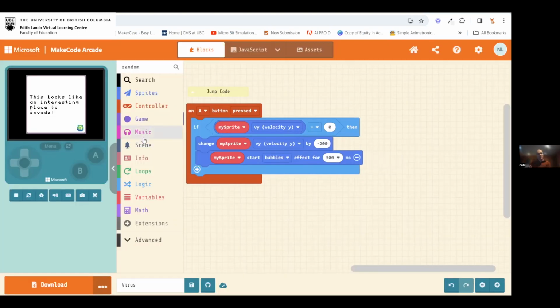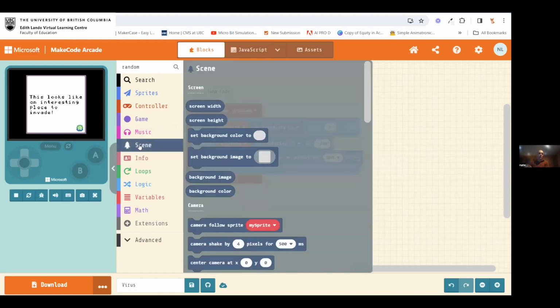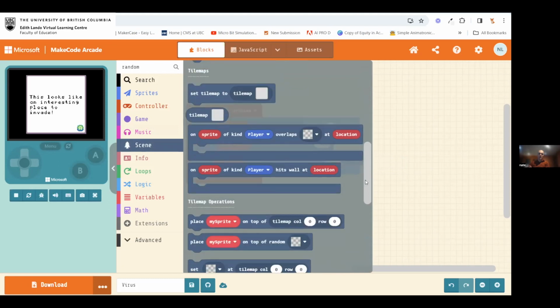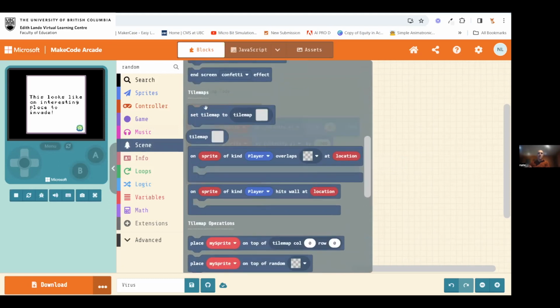So let's see here. I'm going to go to the scene button, which is the one with the tree on it. And then I'd like you both to come down to the spot that says tile maps. If you remember, this is where we created our tile map. It says set tile map to tile map blank. Now, what you want to do is come down to the third one. It says on sprite of kind player overlaps checkerboard at location.